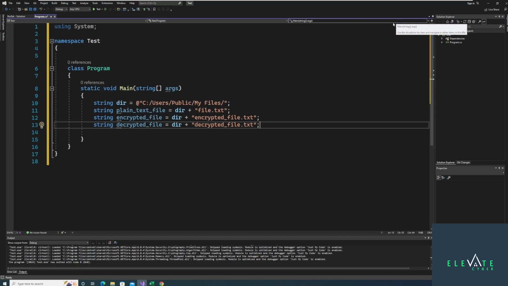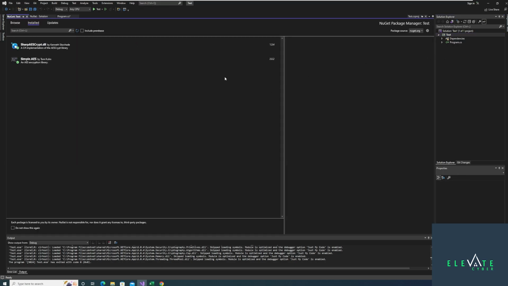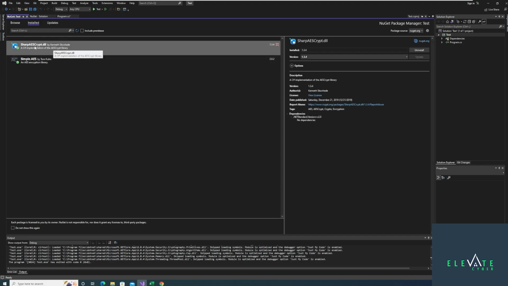Now, if you're not too familiar with Visual Studio, what you do is where it says the name of my program here, which is called test, if I just right click that, I can go down to where it says manage NuGet packages, however you pronounce it. And that will bring this up here. As you see, I searched for it and already installed it. I played around with a couple others too. But this one here, SharpAESCrypt.dll.